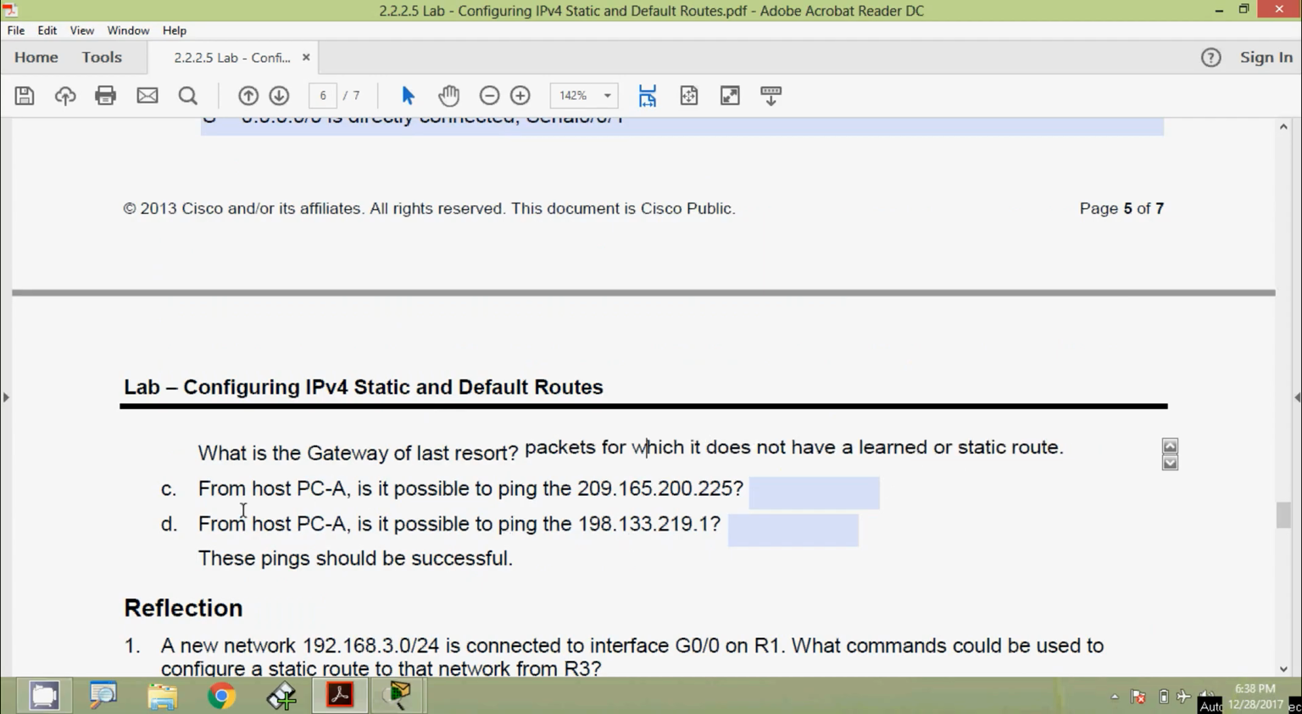And coming to C, from host PCA, is it possible to ping 209.165.200.225? And from host PCA, is it possible to ping 198.133.219.1? These pings should be successful. Alright, we will verify that.